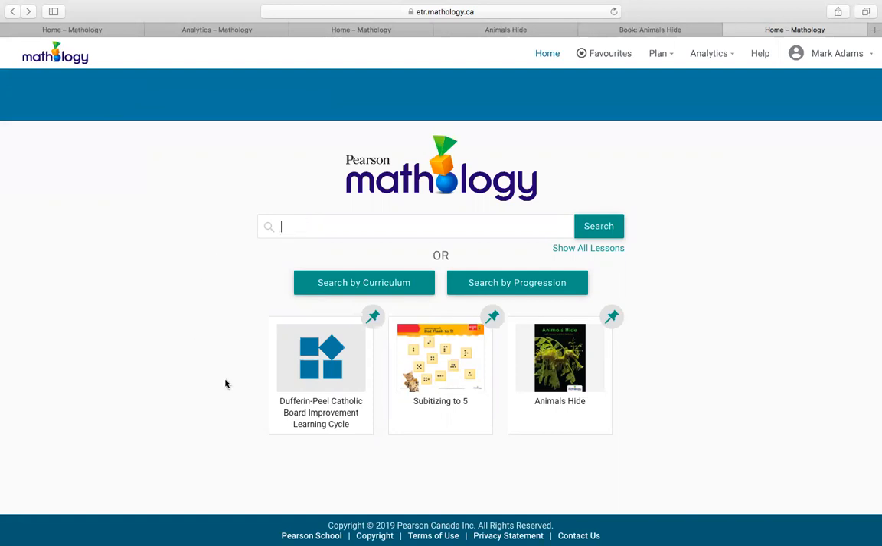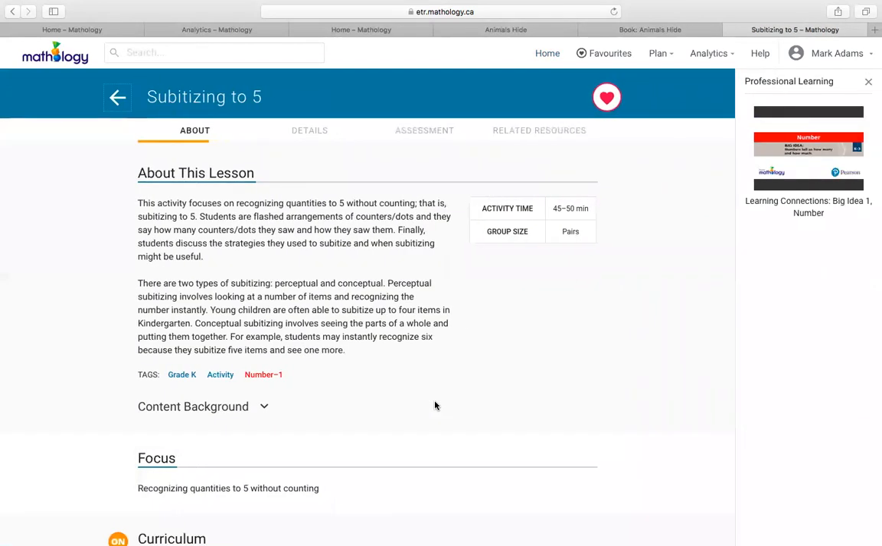I'm going to take you on a very quick tour of 2 lessons that we have built into this demo. One is around an activity from our activity kit, and one is around one of our math little books. So I'm going to look at Subitizing to 5, which is pinned here. And you'll see that we're taken to a lesson in Mathology.ca that has 5 pieces to it: about, details, assessment, and related resources, as well as ideas for planning and analytics, and professional learning videos. I'm going to walk you quite quickly through these today.